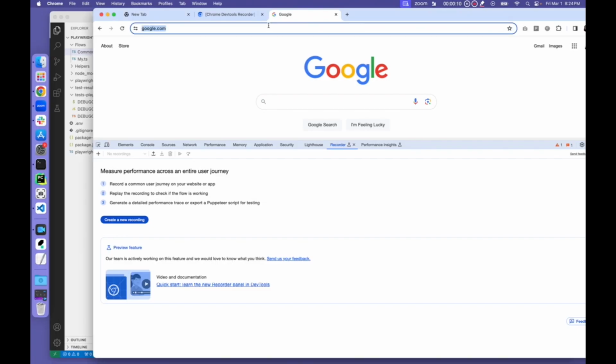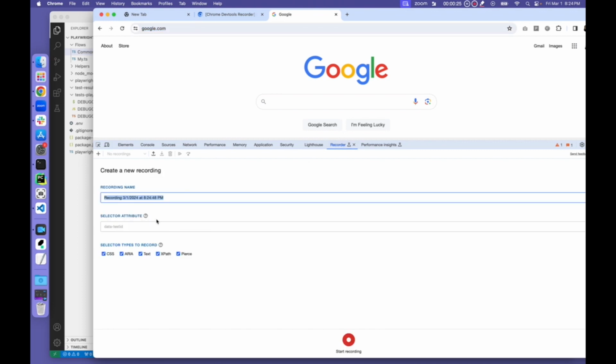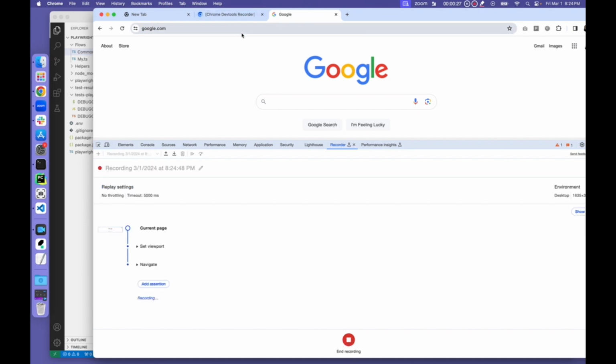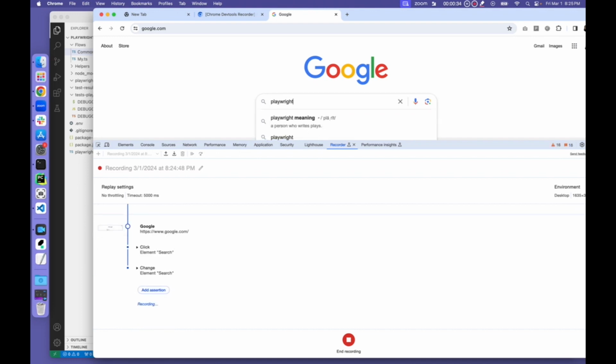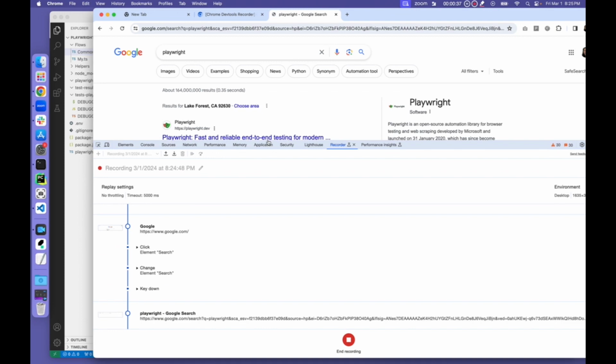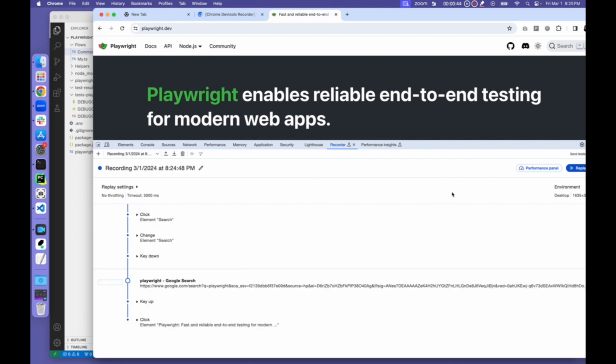So first, you can right click, go to Inspect on Chrome, and there's this new beta feature, the Recorder tab. So I will record it, and then you can pretty much record what you do in here, and then just click. Okay, so then after you do that, you can end recording and you can replay it.